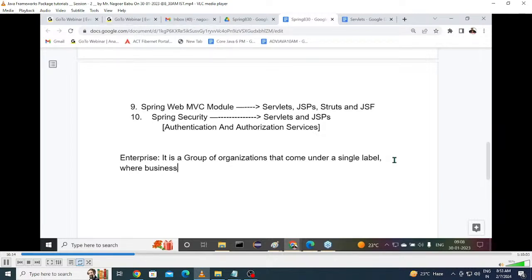Or else, instead of saying business is going on, it is a business organization. Don't say a charitable trust is an enterprise. Are you getting my point or not? Okay, fine. What is an enterprise? It's a group of organizations that come under a single label. Next, it's basically a business organization where business must be existing.